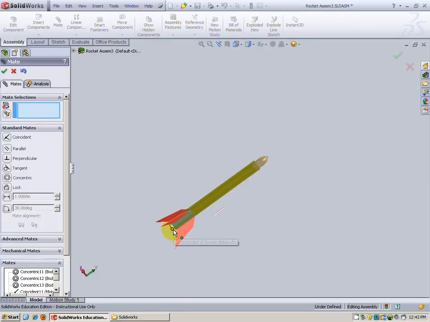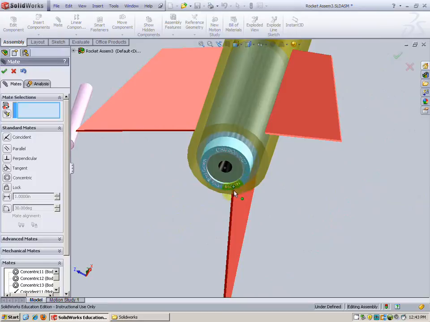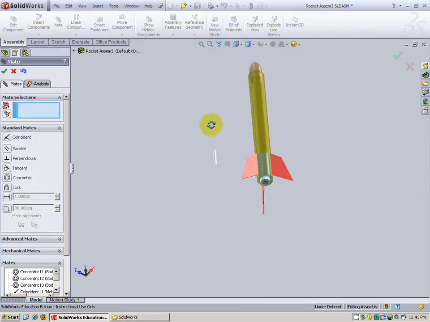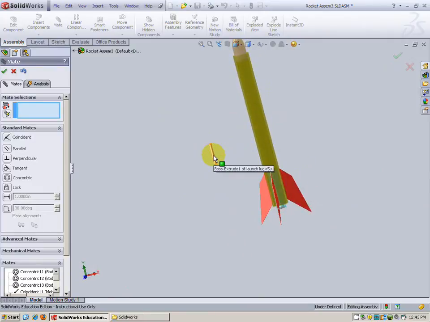And for the rocket motor, same thing. If you go down to it and grab it, you can spin it, but you can't pull it out. So it's in the correct location. Now all we've got to worry about is the launch lug. I'm going to select it, then select the body tube.